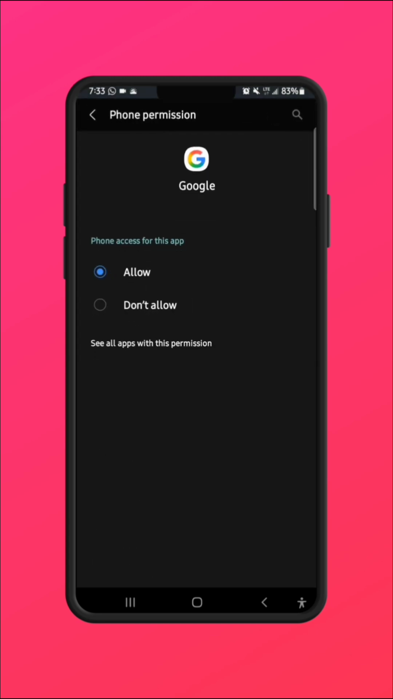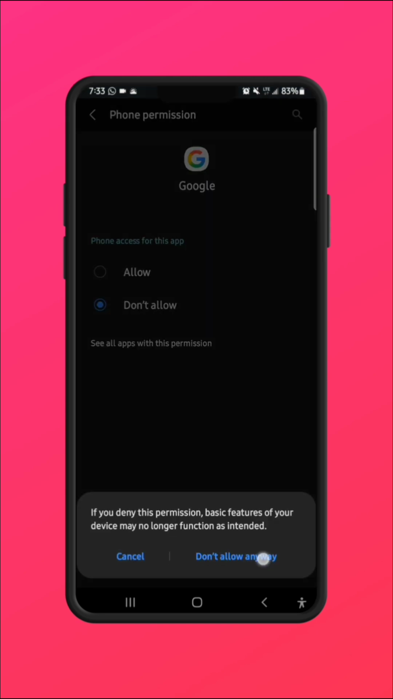Tap on phone. Google uses this permission to manage phone features and detect calls, which exposes your device and communication information. Put it to don't allow.